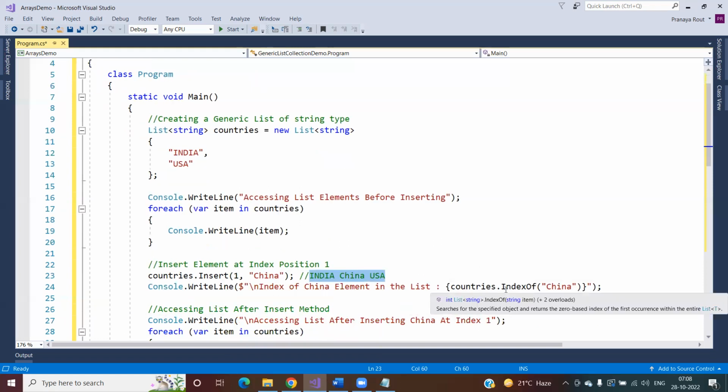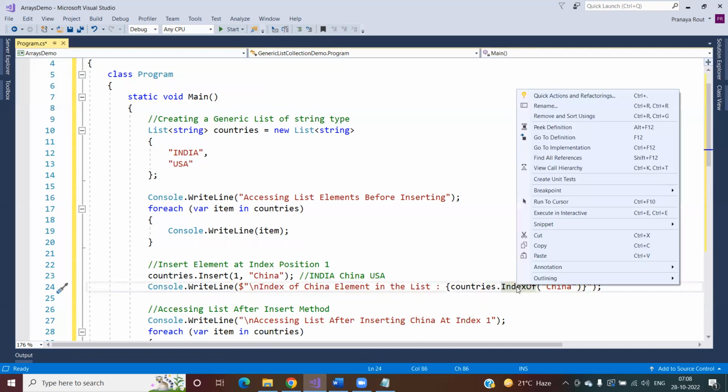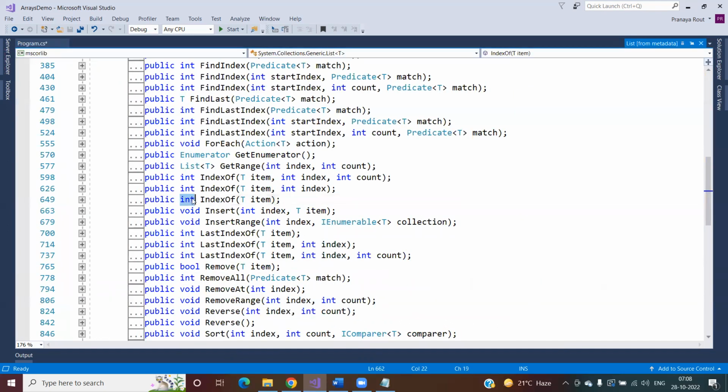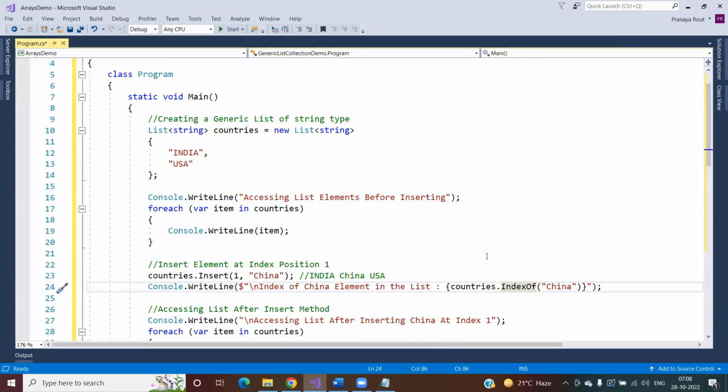And if you want to get the index position of this particular element, then you can make use of the IndexOf method. This element's index position it is going to return. If you go to this IndexOf method, then you will see that it is returning an integer value. Taking one element, at what index position this element is present, that index position it is going to return. And you know, the indexes are always based on integer values, and this is the reason why the return type of this method is integer, indicating the index position of this element. Clear?